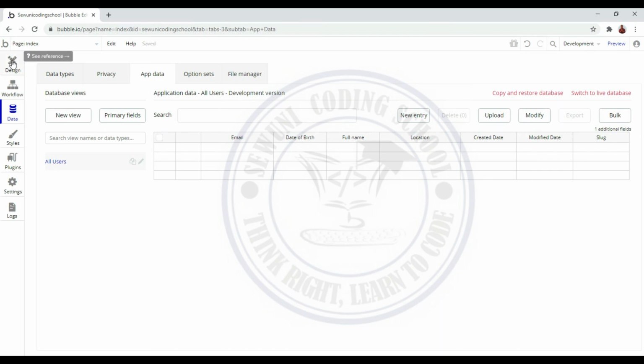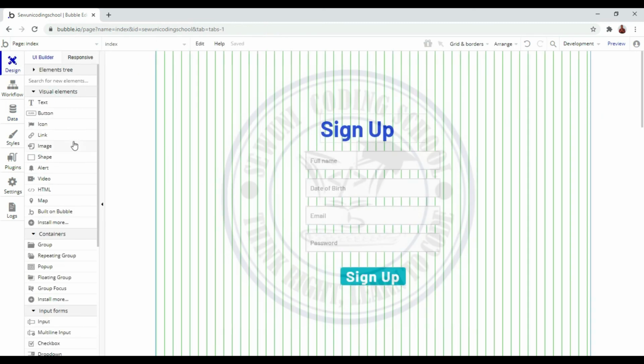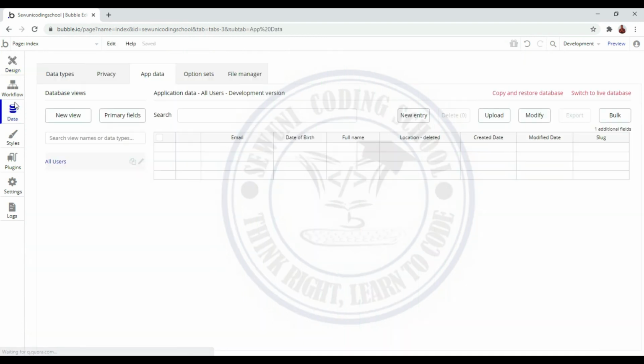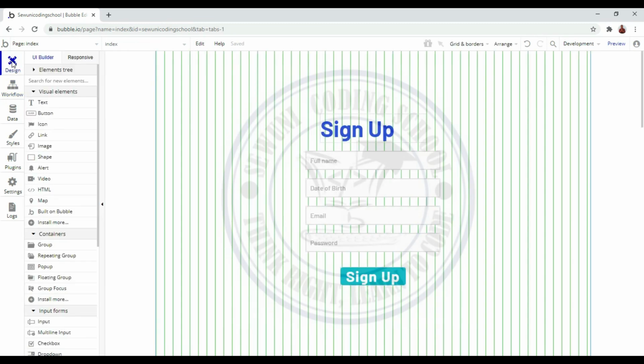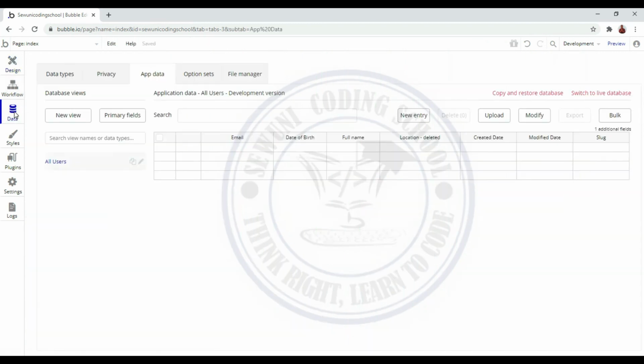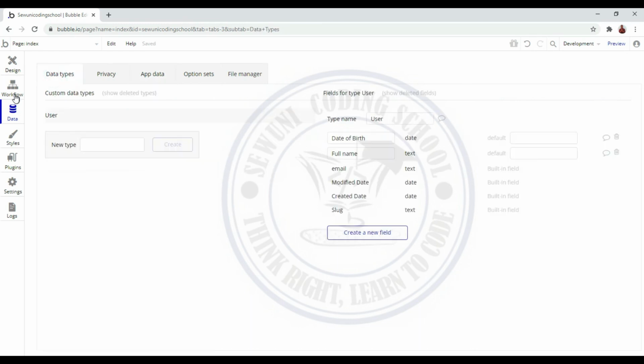Now next lesson I am going to explain how we can connect this design and this database together using the workflow I spoke about. So now we've done the two main things. We've done a design, and then we've done the database. Now what is left for us to do is the workflow. So we are going to link the design to the database. That's what we are going to do in the workflow.